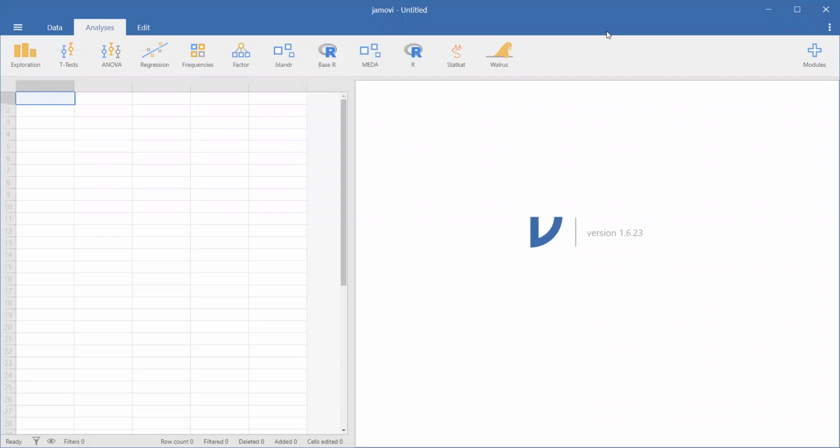Today we will be looking at Jamovi. Jamovi is a statistical software that is free and open. It's user-friendly, it's easy and simple, and also very easy to understand. It's a software that is R integrated.